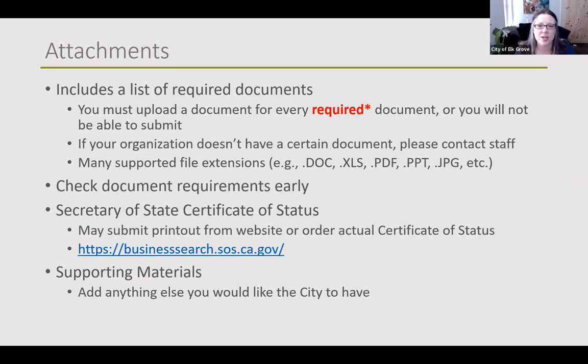So we will walk you through what you need to do if you do not have a specific type of document they're requesting. We do ask that you check the document requirements early, as one of the first things you do when you start an application, because some of the items may take a little while for you to pull together. And again, you have to have it uploaded before you can submit. So make sure that you have time to gather those documents.